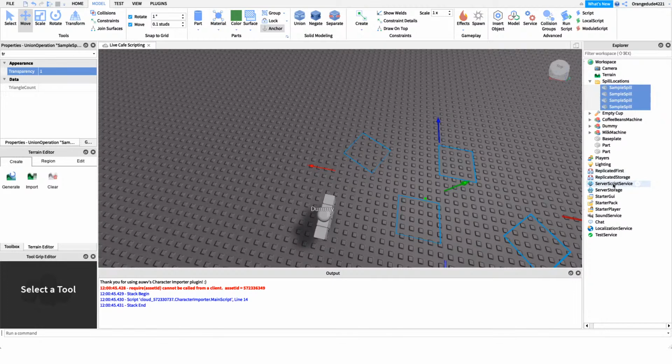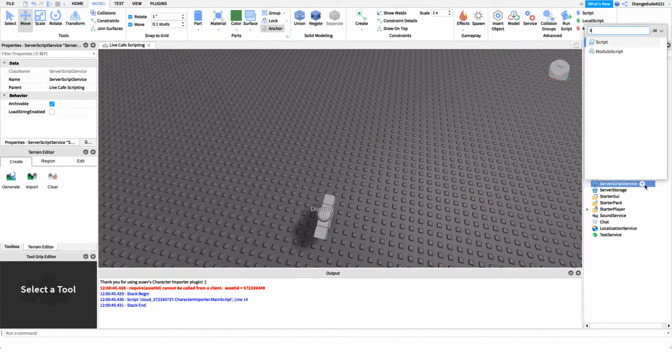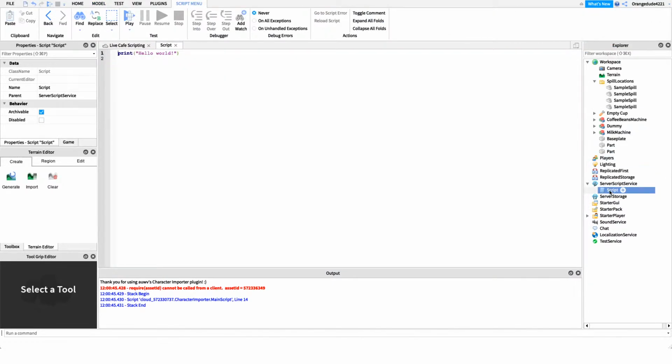And the way I want to set up these spills, I'm going to use a spill manager script, and I'm going to create it under server script service. This is what's going to make the spills visible every once in a while, and it's also what's going to handle our mopping, so when the player actually goes over with their mop to mop up the spill. So I'm going to name this spill manager, and then I'm going to create a while true loop, while true do.